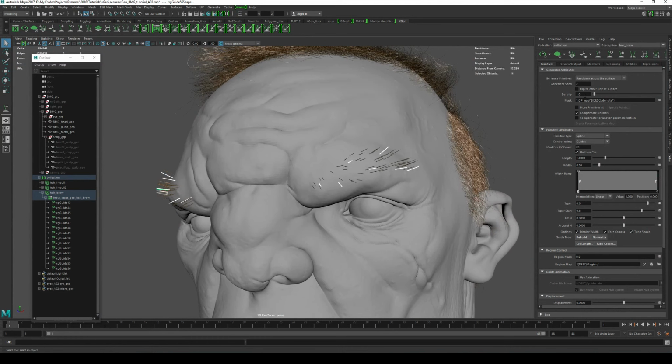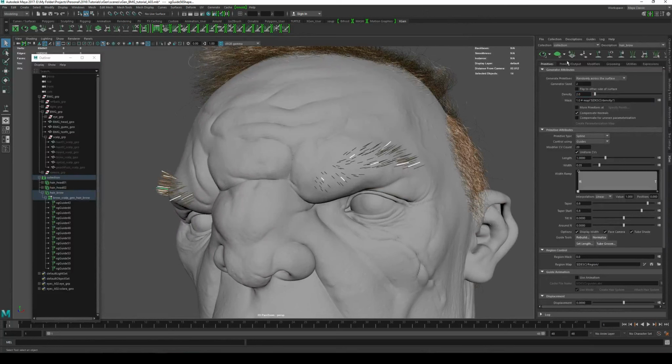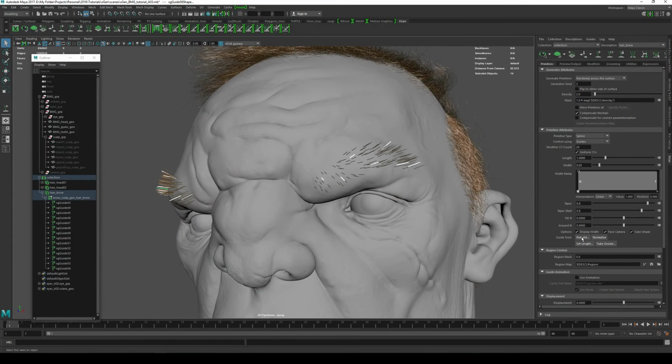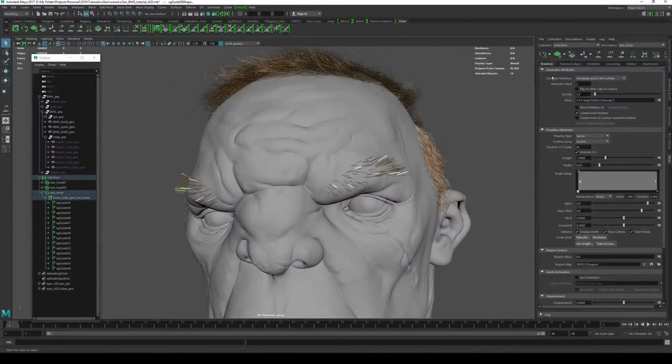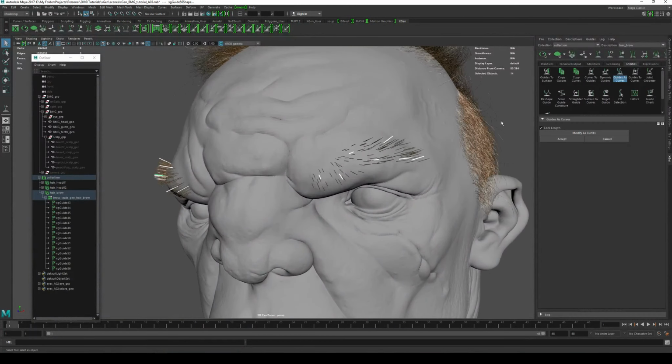Density's okay for now, I think. Maybe let's set it to 2. Yeah, 2 might be better. And then preview, that was fine. All that's done, so I think we're pretty good. We can go through and do the actual grooming of the curves.